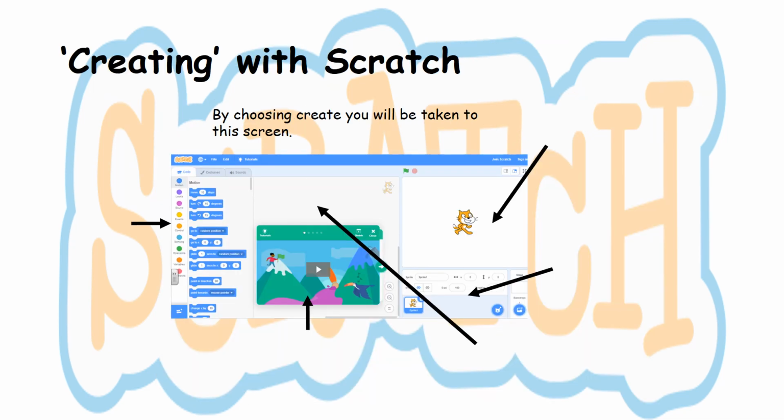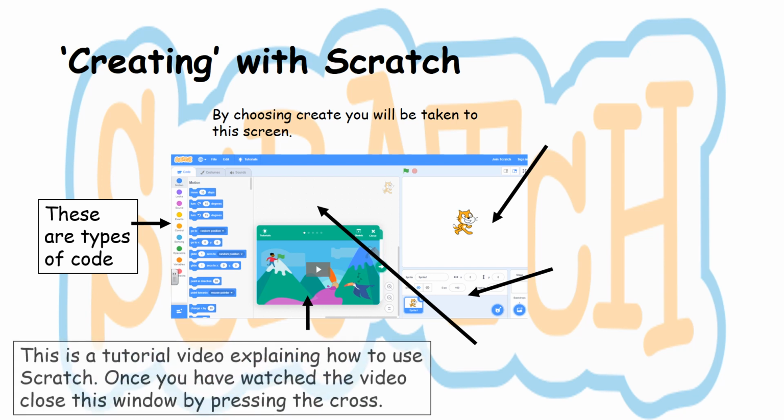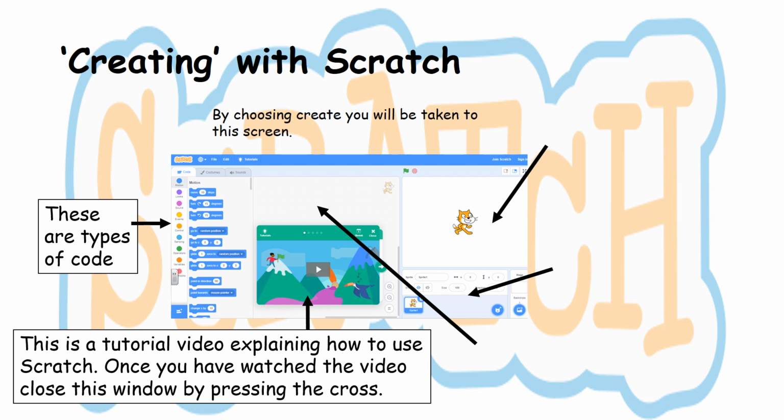Creating with Scratch. By choosing Create, you'll be taken to this screen. It has lots of different areas that we're going to explore. First, there are the codes. These are on the side of the page and they have different coloured dots. In the middle of the page, there's a tutorial. This is a tutorial video explaining how to use Scratch. Once you've watched this video, close the window by pressing the cross.